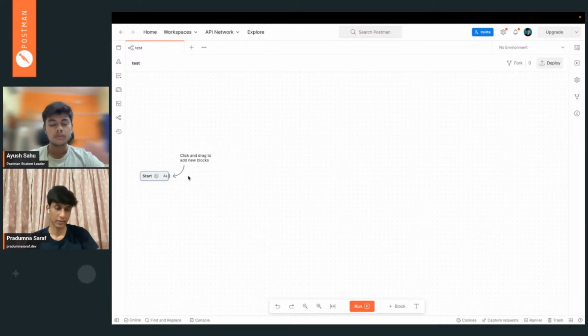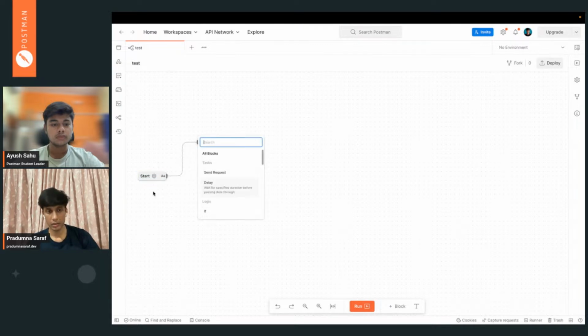It is something like that, just create your own way. So this is a starting block. This is where your flows get triggered. Generally, after the start block we have a request block. So what is a request block?